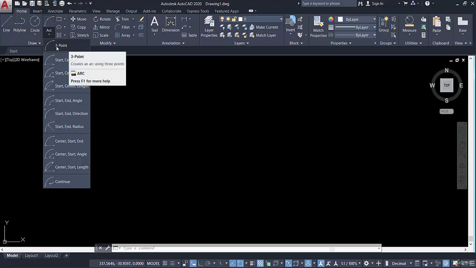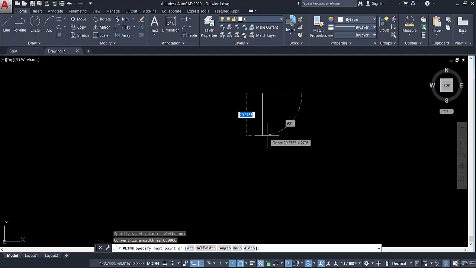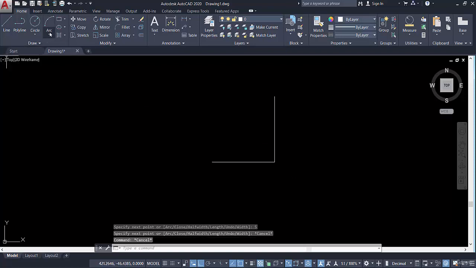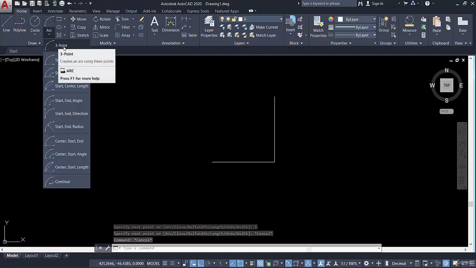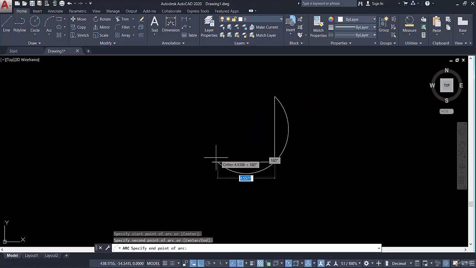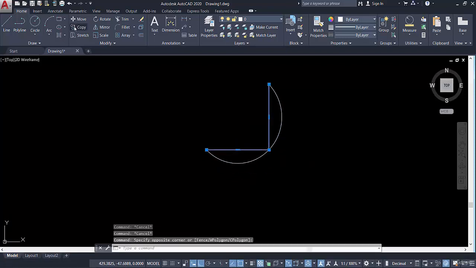So let's begin with the 3-point. First of all, let's draw. So let's begin with the first option, 3-point. We need to start now. AutoCAD tells us to specify the start point of the arc. Let's put the start point here, the second here, and the third here. We can see here that we have an arc through this point and this point: start, second, third point. This is the first method to draw an arc.